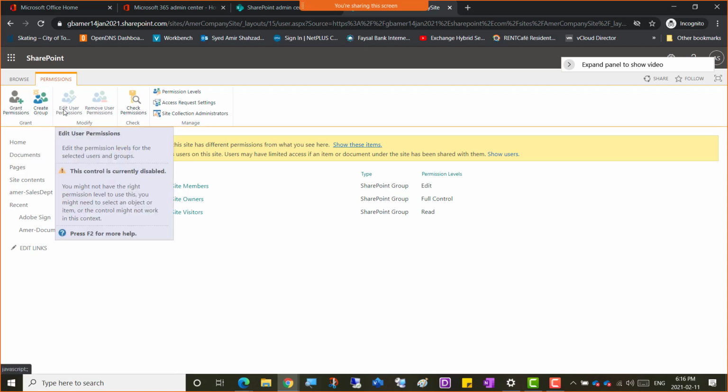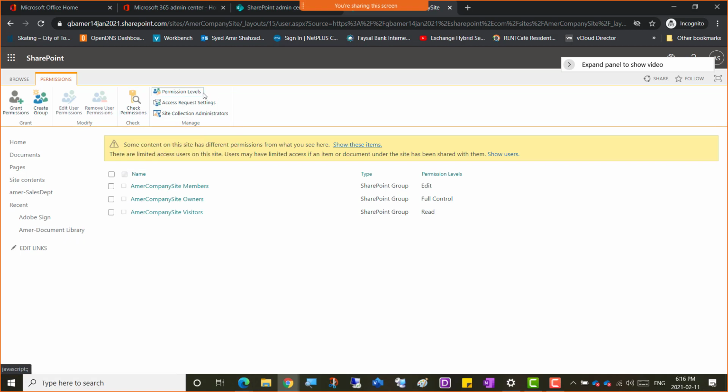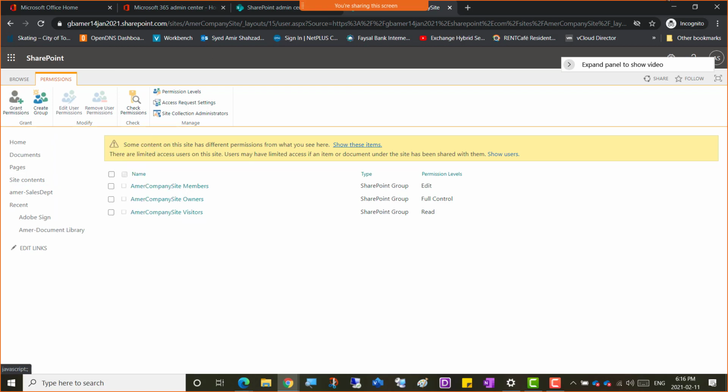Edit user permission for single user. Do you want to edit the permissions? And remove user permissions, check permissions, and then permission levels, access request settings, and then site collection administrators. So all this is available, like it's a detailed permission structure that SharePoint offers. Obviously, SharePoint is having all the documentation, so without permission structure, how can you really secure the document?